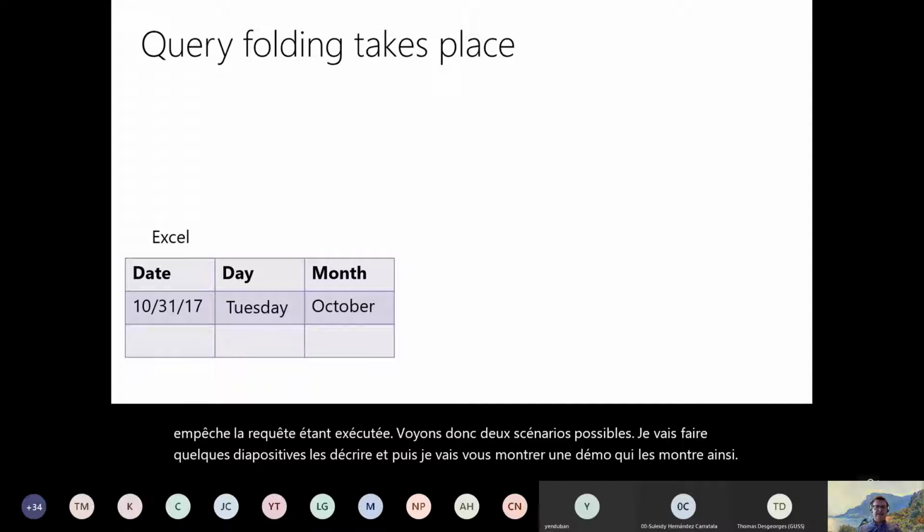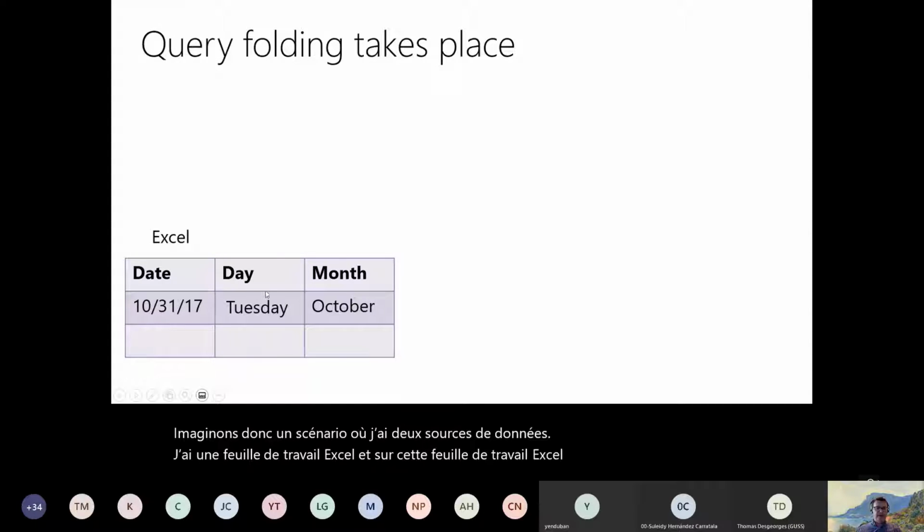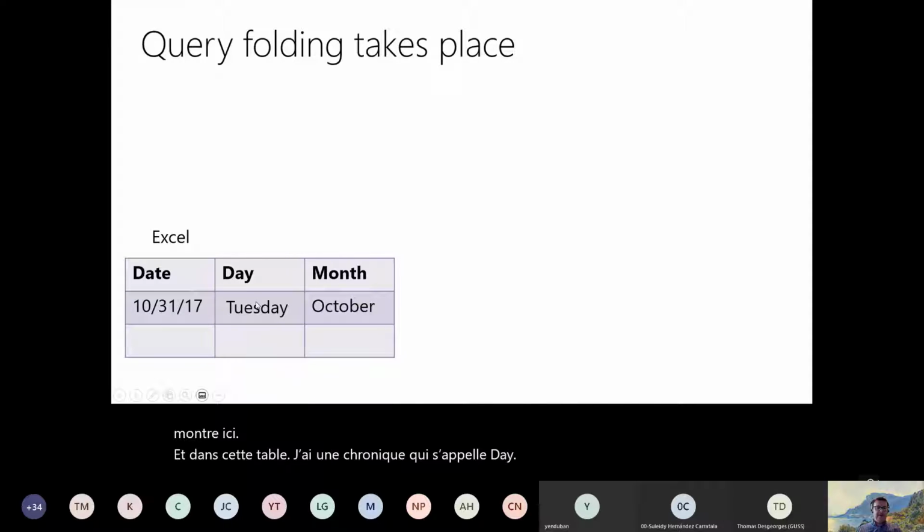So let's imagine a scenario where I have got 2 data sources. I've got an Excel worksheet, and on that Excel worksheet, I have a table, the table that I'm showing here. And in that table, I've got a column called Day. And in that column, there is one value, which is Tuesday. So let's imagine that I have a query that reads the data from this table and returns just this value, Tuesday.